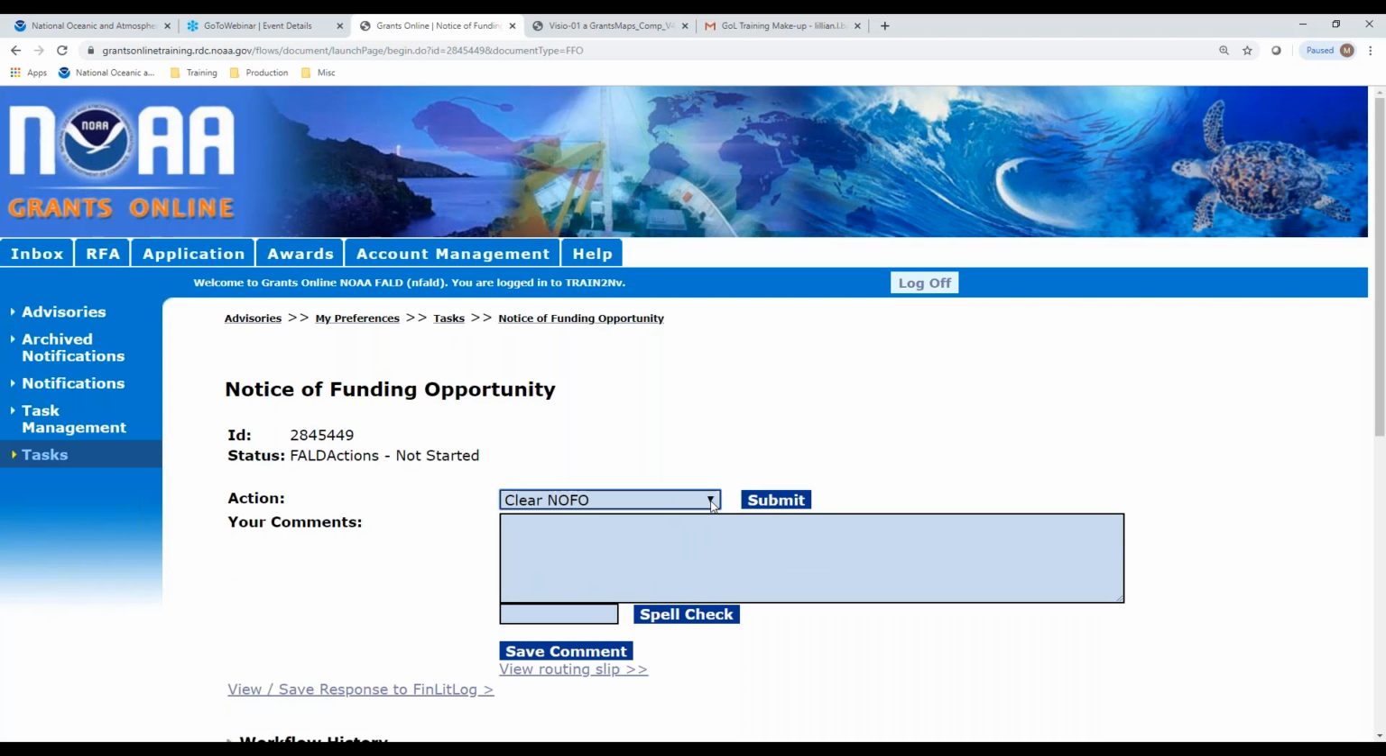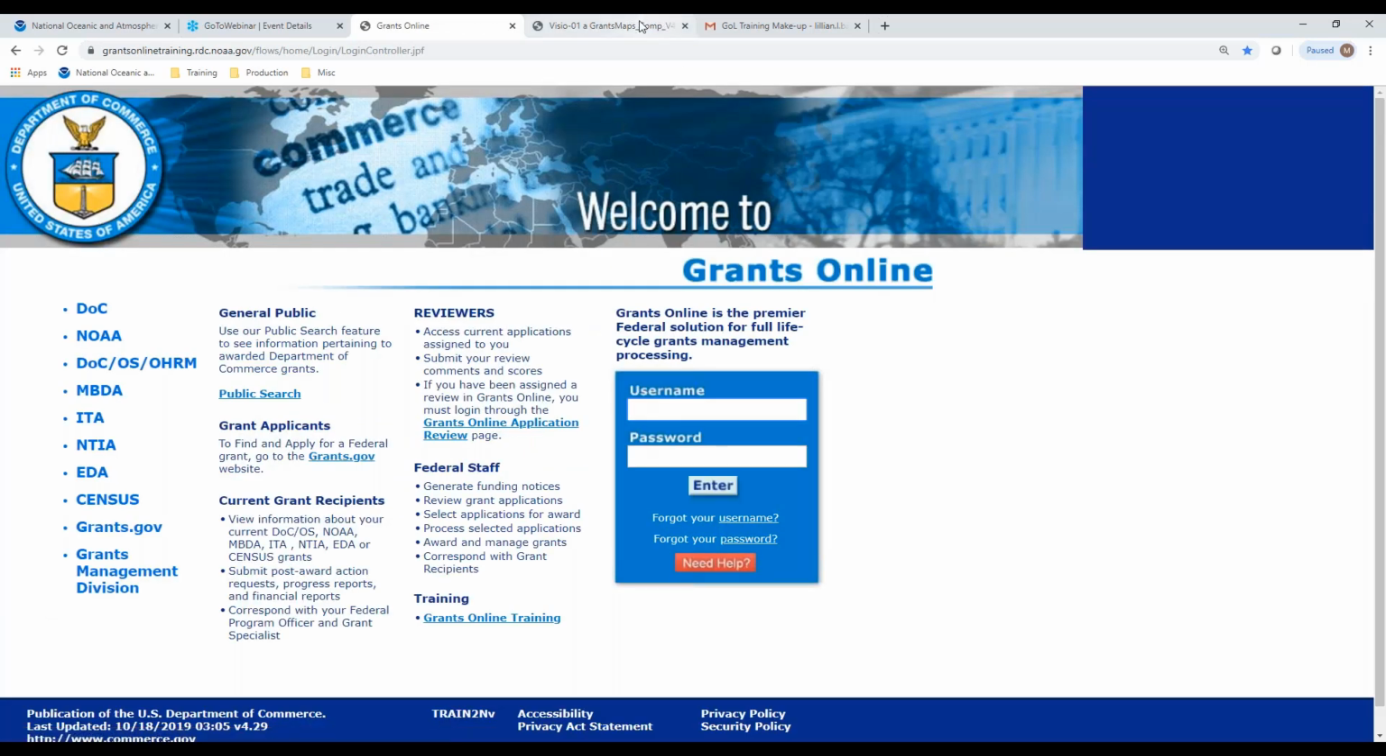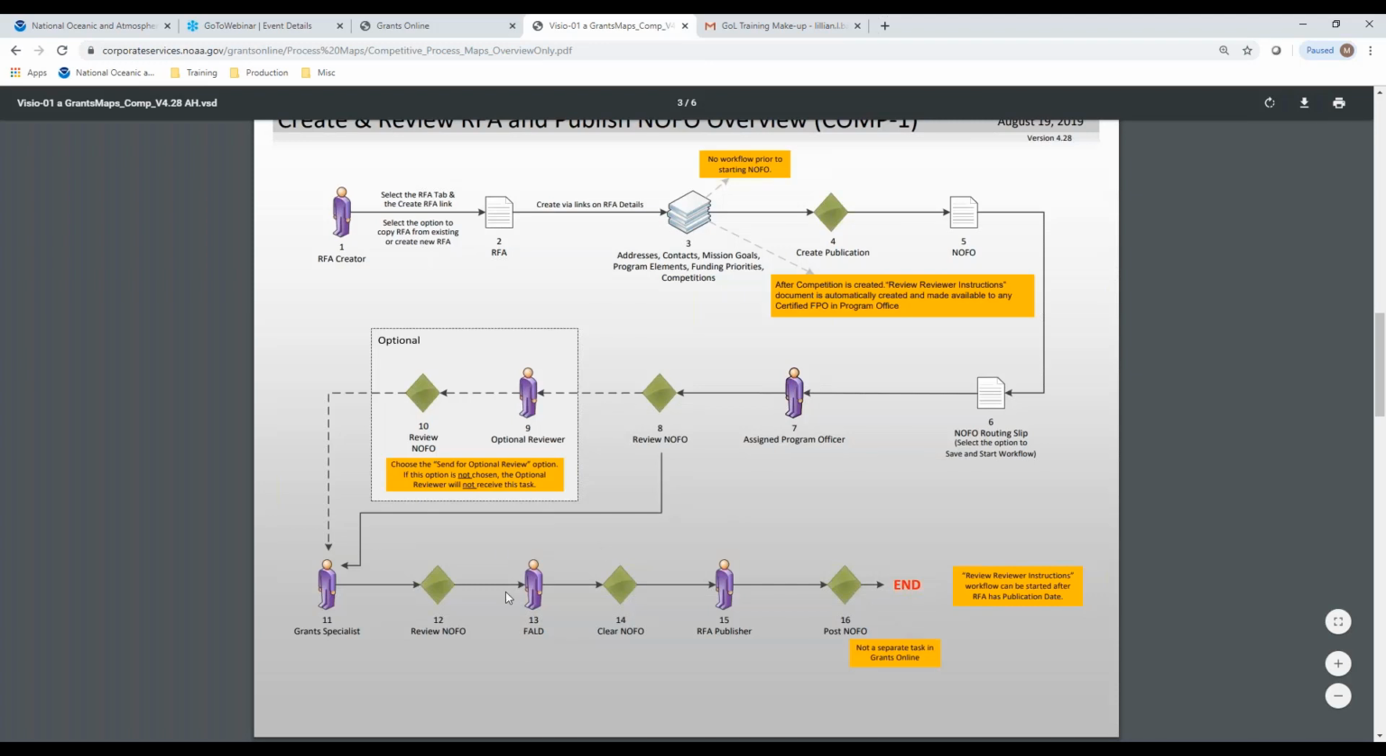Of course, they're not going to just do that. They're going to review it first. But for training, we just want to move it through the workflow. And so it's now cleared. All right. We are almost done with this process map. It's been cleared by FALD. We just need to go get it posted at Grants.gov.